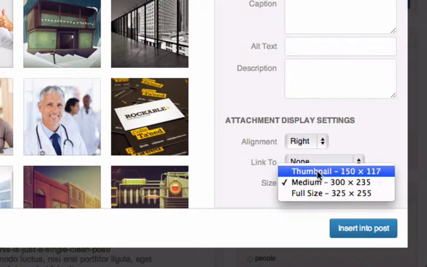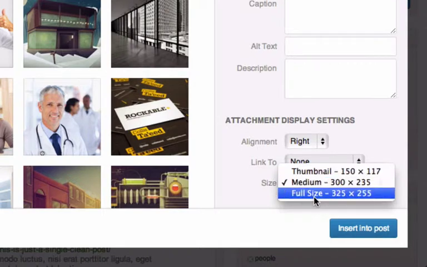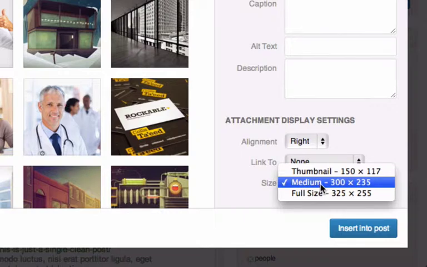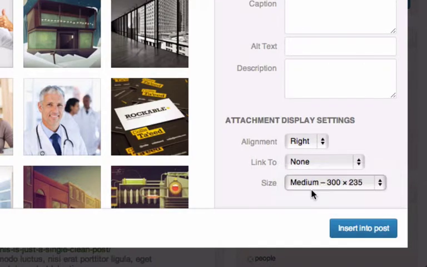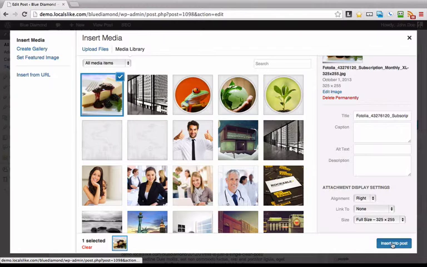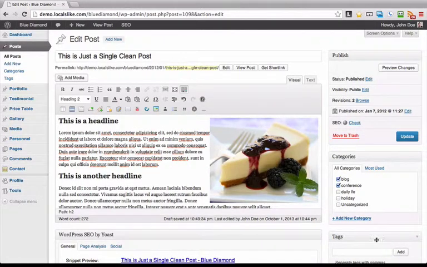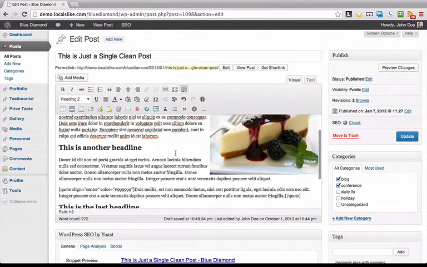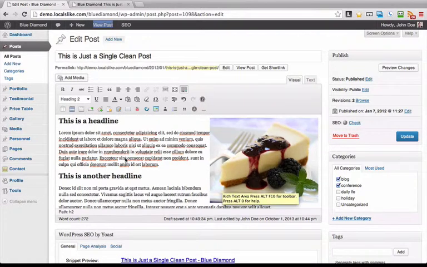So what WordPress does is it automatically creates a thumbnail, a medium, and a full size for you. So if you have a really big image that isn't going to fit onto the blog post, you might want to select the medium size. In this case, I'm going to pick the full size. Then you just click Insert into Post, and there you go. Notice that it made the image go to the right of the content, and then the content will wrap around this image.